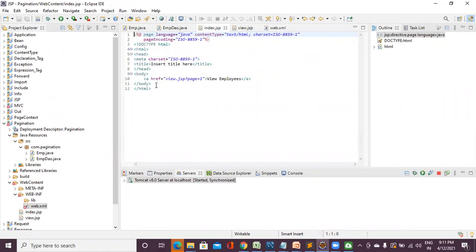Inside index.jsp, I am using one anchor tag here, a href equal to view.jsp. Once you click this link, view employees, the page is redirected to view.jsp.